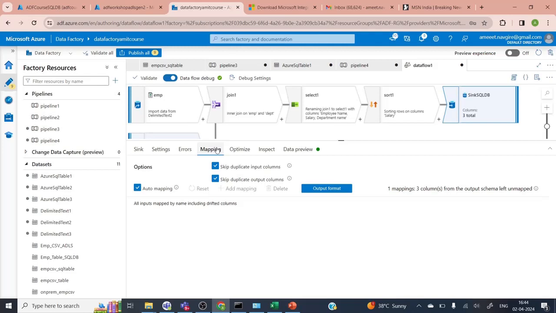Mapping. So basically, you can map the source and the destination target, right? It's going to auto map it based on the field name.